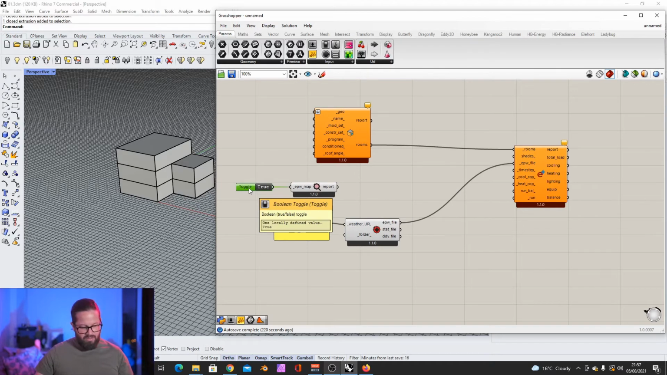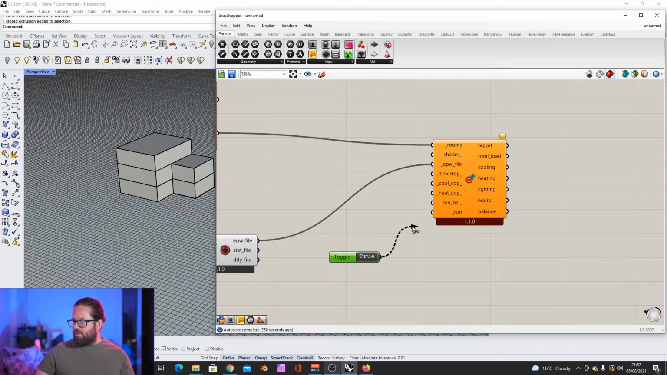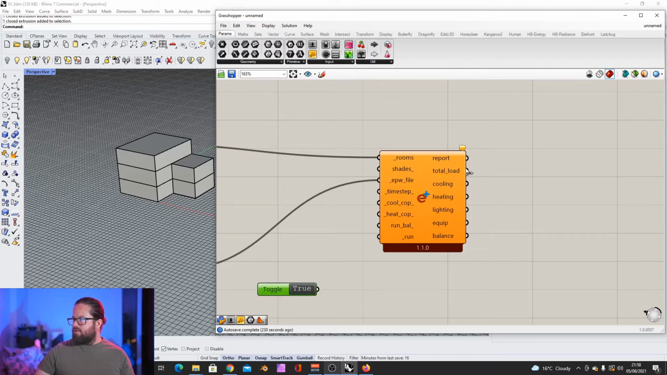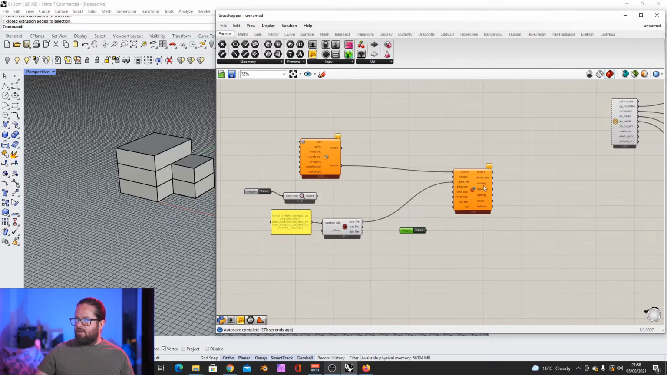It's really just getting the basics right. But just so you better understand the output of this: the output is here, report the total load. It gives you basically a list of numbers for the 4 to 5 output load terms normalized by the floor area of the input rooms. The units are kilowatt hours per square meter, and they are ordered as follows: cooling, heating, lighting, electric equipment, gas equipment, if the input rooms have it. So if there's information about the gas equipment in the rooms.